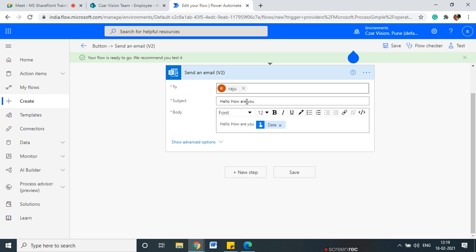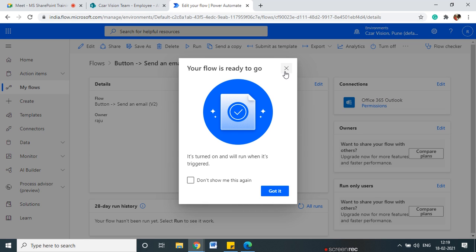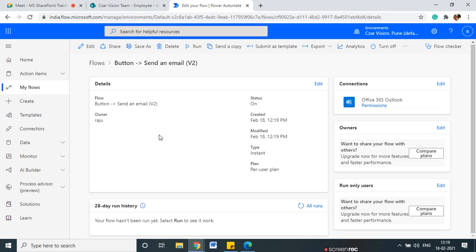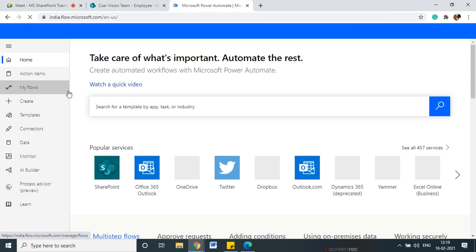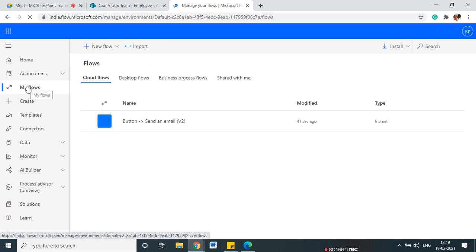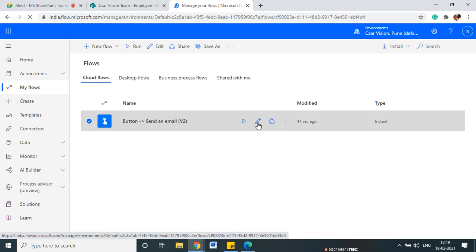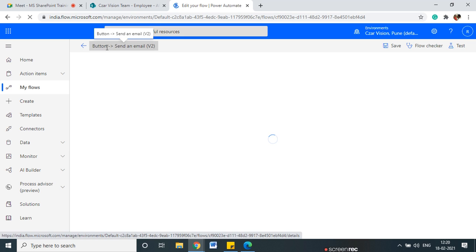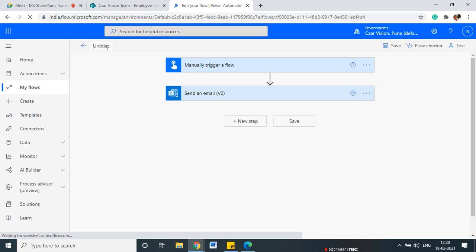Now I'll go back here. My flow automatically took the name "button send an email". If you want to change the flow name, just go to home, then My flows, because we have created one flow now. See here, my button flow. If you want to rename it, I click here and rename this flow as send email flow.